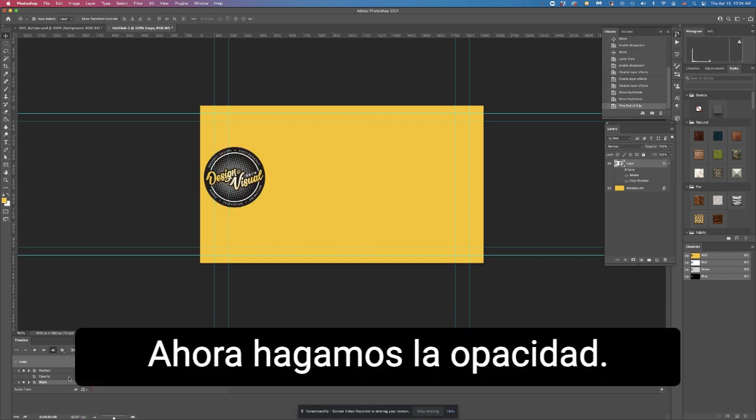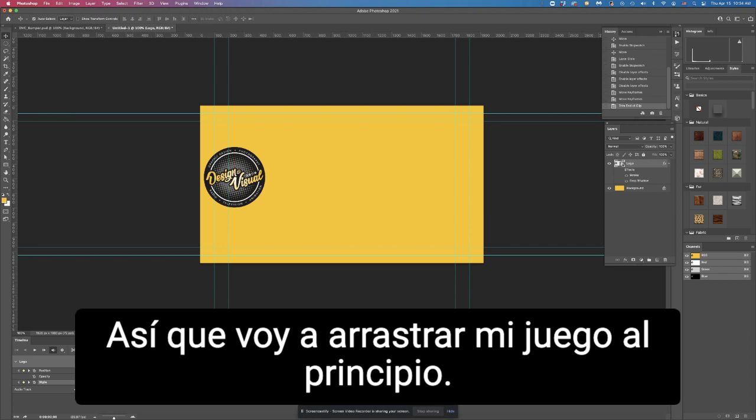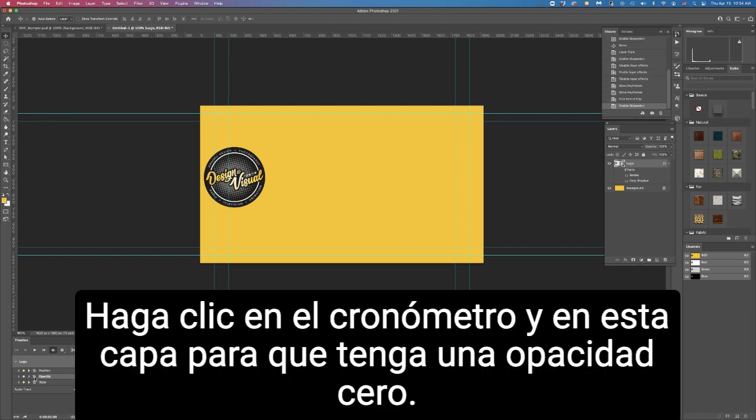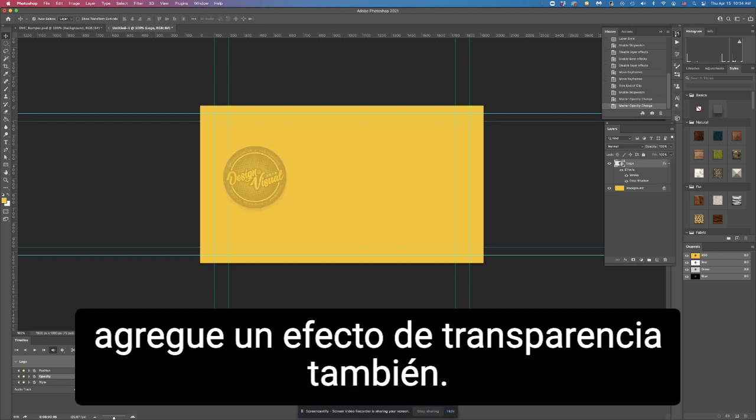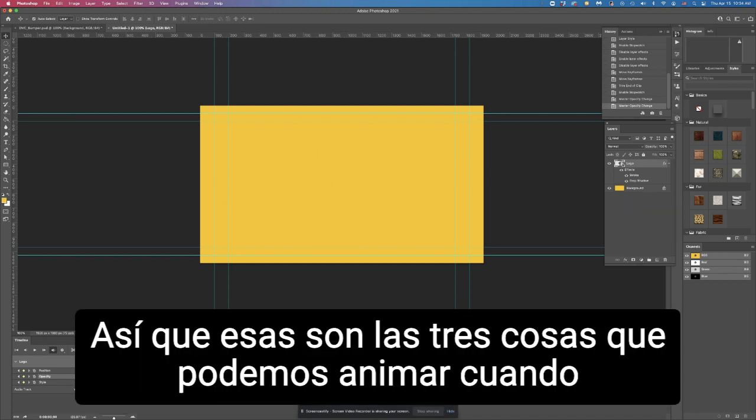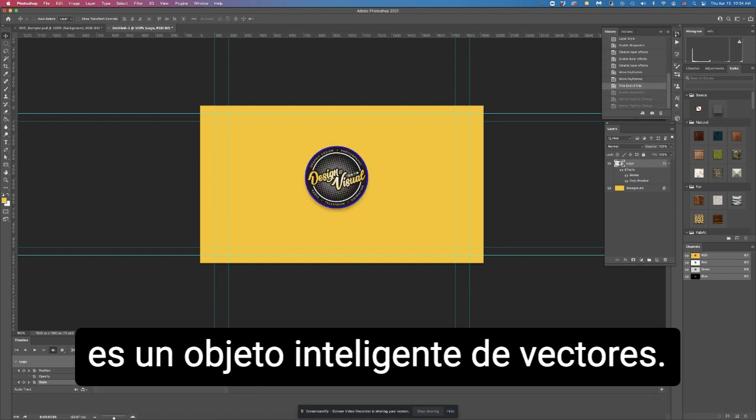Now let's do the opacity. So I'm going to drag my playhead to the beginning, click the stopwatch, and on this layer I'm going to make it 0 opacity, drag my playhead out to 25 frames, make it 100, and it'll add a transparency effect as well. So those are the three things we can sort of animate when it's a vector smart object.